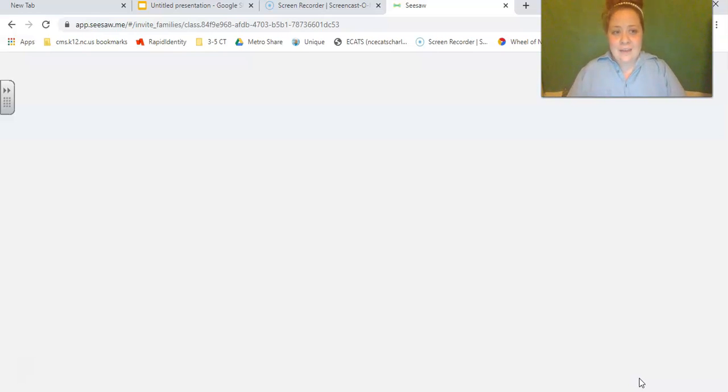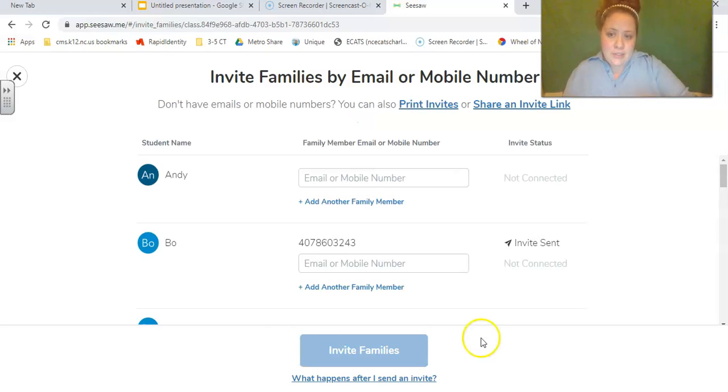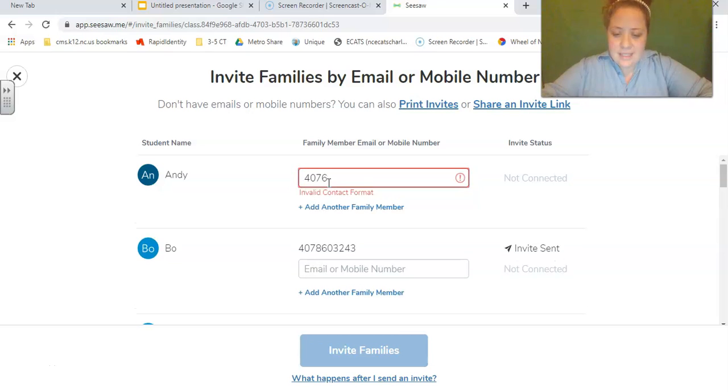And once you click that add family button, it's going to bring you to a page where you can invite families by email or phone number. So you're going to find Andy's name, and then add a phone number or email contact, or both if you feel like the parent might need two notifications. But you could also, well, anyway, so go ahead and add a phone number. Let's see, 407-86.